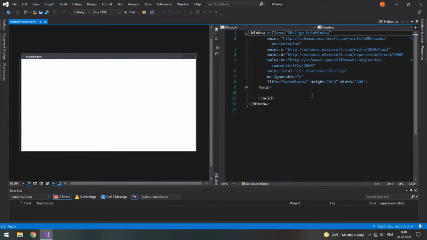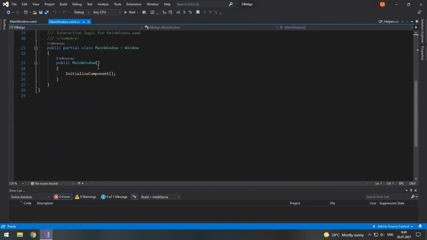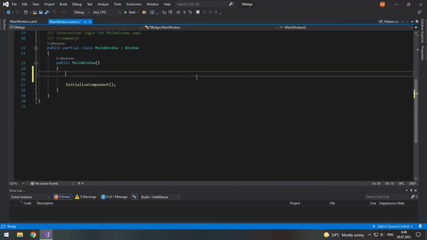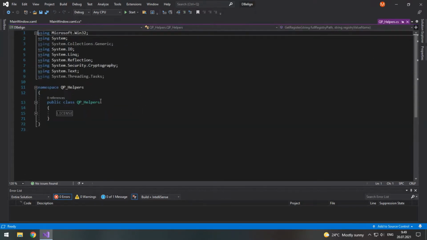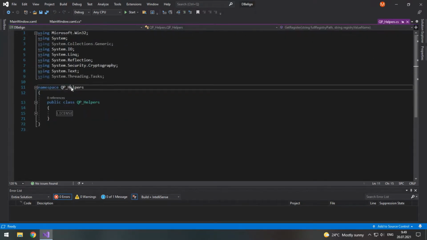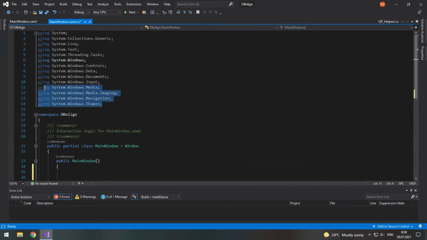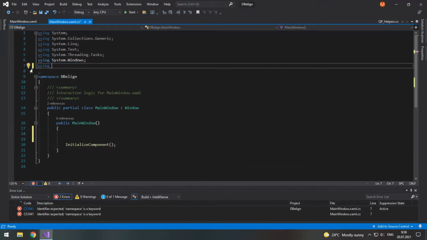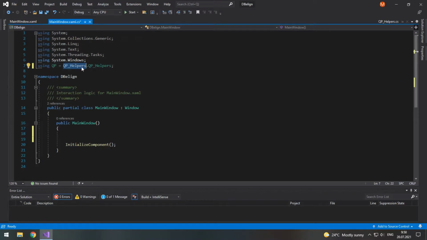So in your main window, go to backend, and in your constructor, before initializing the component, we will check whether the program is licensed or not for software protection purposes. In order to use this imported class, we will create a shortcut to this namespace and this public class. So in your usings, type using, let's call it qp, equals qp_helpers.qp_helpers. Again, this is the namespace, this is the class name.